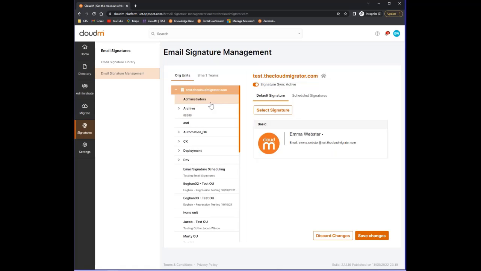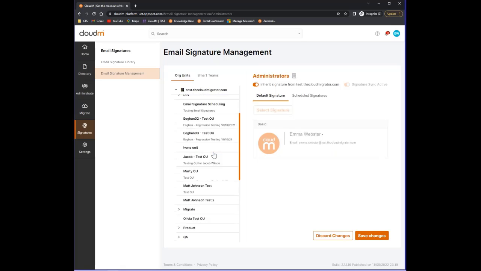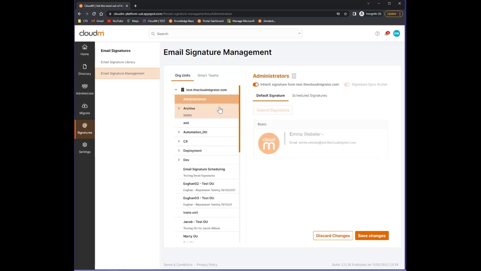But if we look at one of our sub OUs, you can see the options that are available. So you've got the option to inherit that signature from the root OU, or you can turn this off and you would then select the signature from your library if it was going to be different from the root OU. And that is the same for all of them. By default, they will inherit that signature from the root OU unless you switch it off and request otherwise. So bear that in mind.